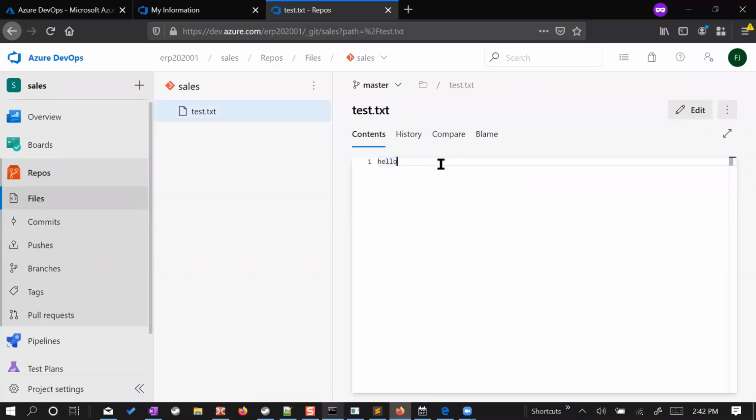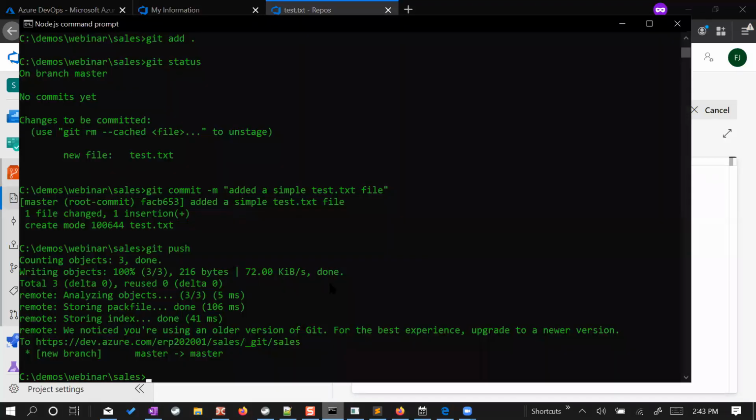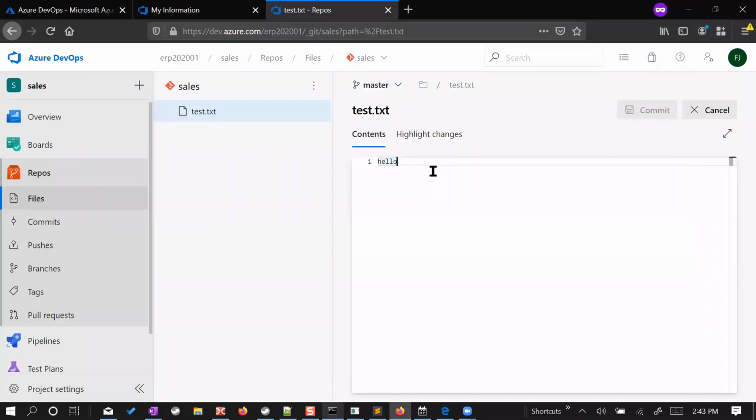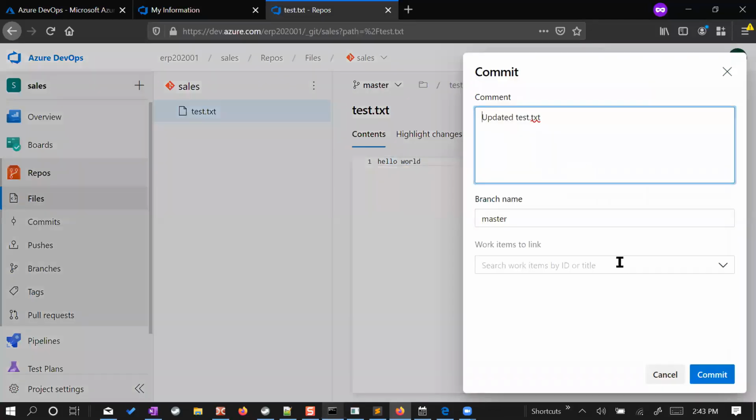By default, it's in read-only mode. You can choose to click this edit option. You can choose to make some changes here directly in the web browser if you want. It is not the ideal way of making changes. Ideally, we should make changes to the local repository and then push the changes to the remote repository. But still, it's possible to make changes here. So let me make a change here. So let's say we have hello world. I'll commit the changes. Currently, we have just one change made. You can add some message here if you want.